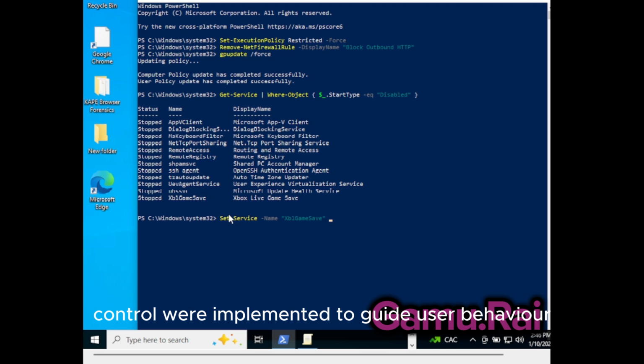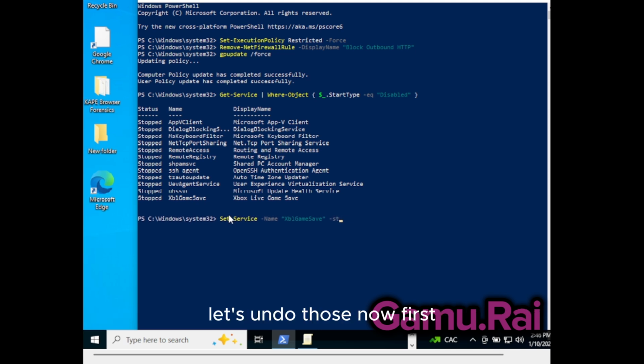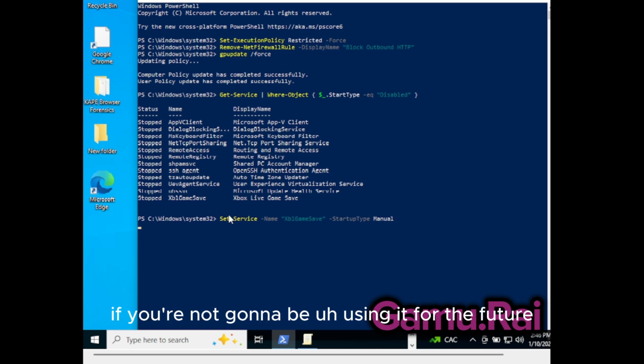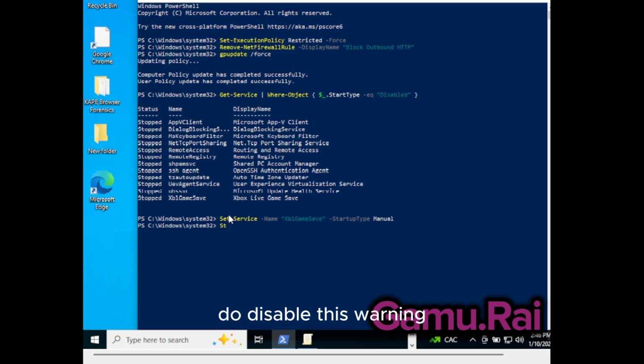Directive controls were implemented to guide user behavior. Let's undo those now. First, we remove the security warning message we configured to display at login. I didn't do it, but you can do it as well. I'm still going to be using it, but kindly, if you're not going to be using it in the future, do disable it.